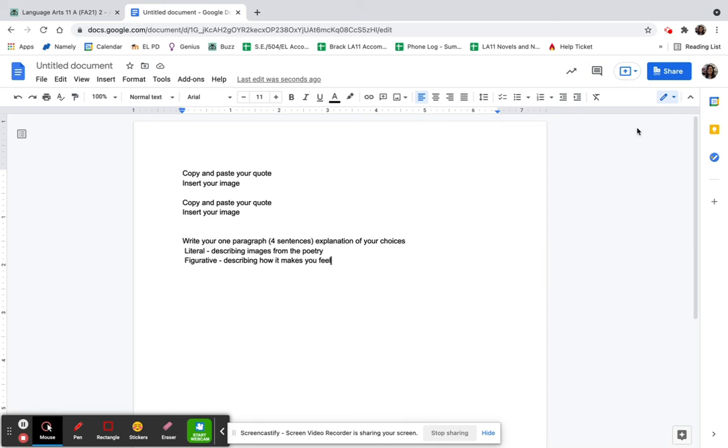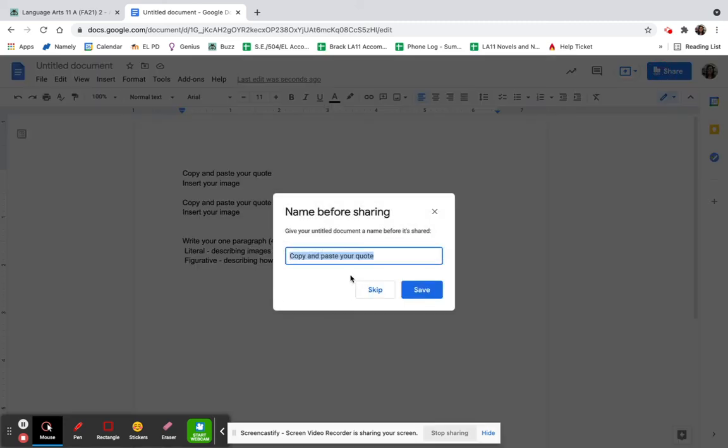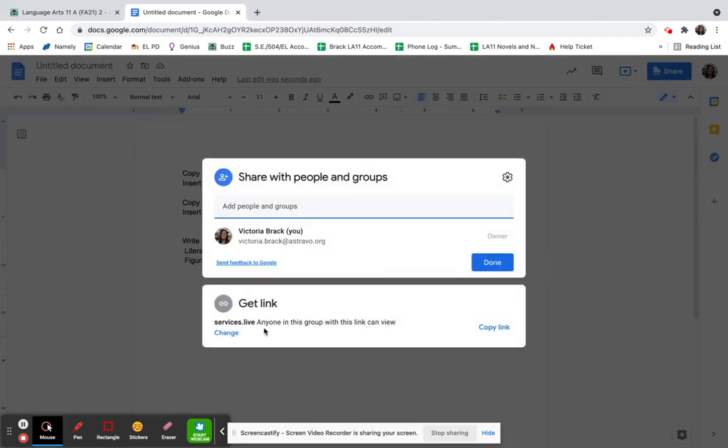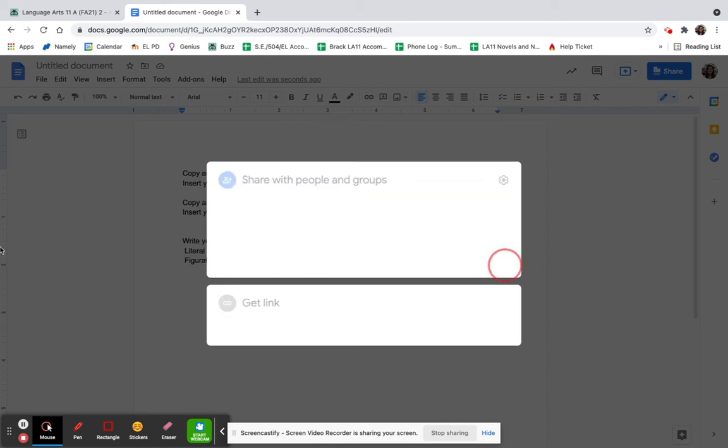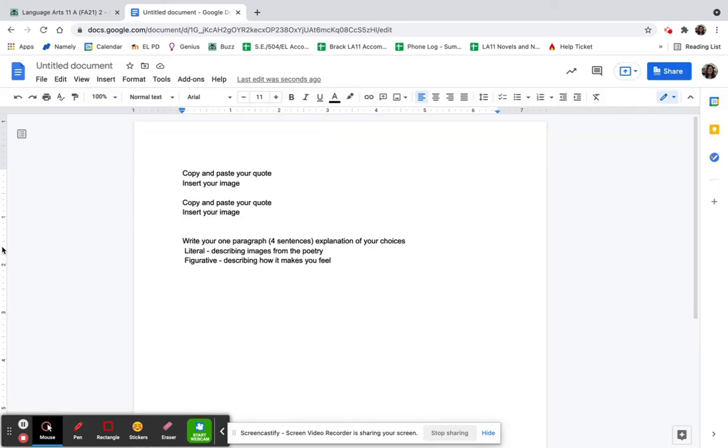So when you have finished your assignment, whether you're working in a Google Doc or you're working in Google Slides, please make sure you go up to the share button and make sure that your settings are set to services.live. If it's set to anything other than services.live, I might not have access to it. So once we have made sure that we are set to services.live, we are ready to submit our assignment.